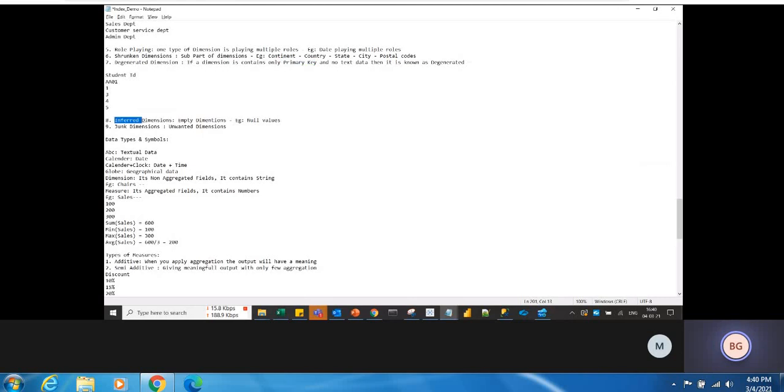And you have inferred dimensions. What are inferred dimensions? They are empty dimensions. You don't have any values, only the heading, and the values are null. Such kinds of dimensions are called inferred dimensions. And you have junk dimensions. Sometimes all unwanted dimensions will be there. These are the junk, so we don't consider them. So these are the types of dimensions that we have.